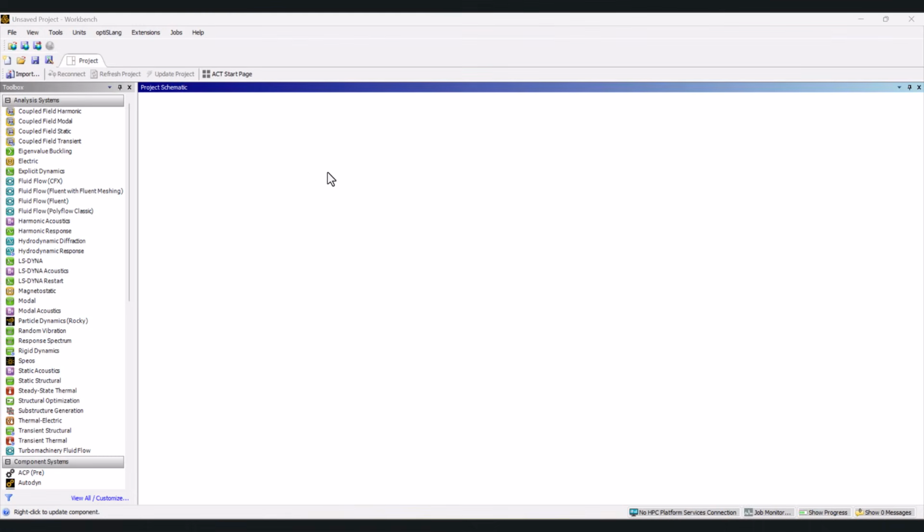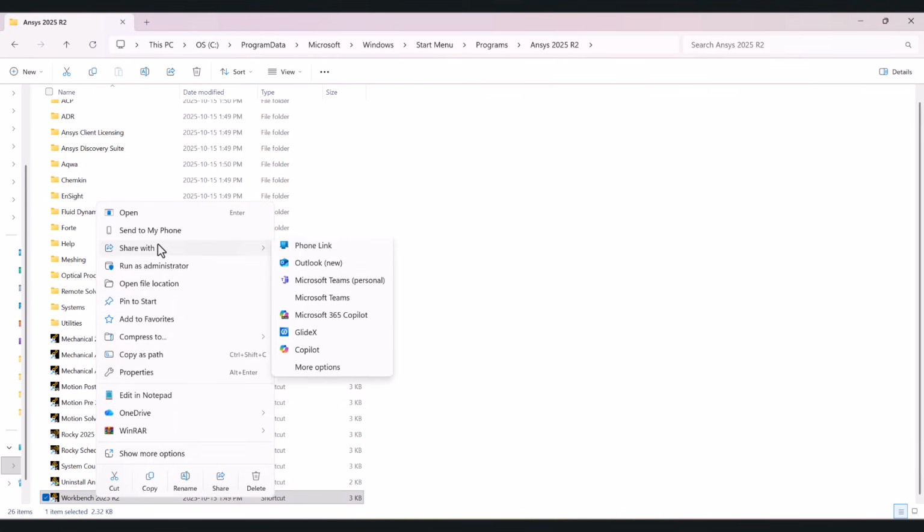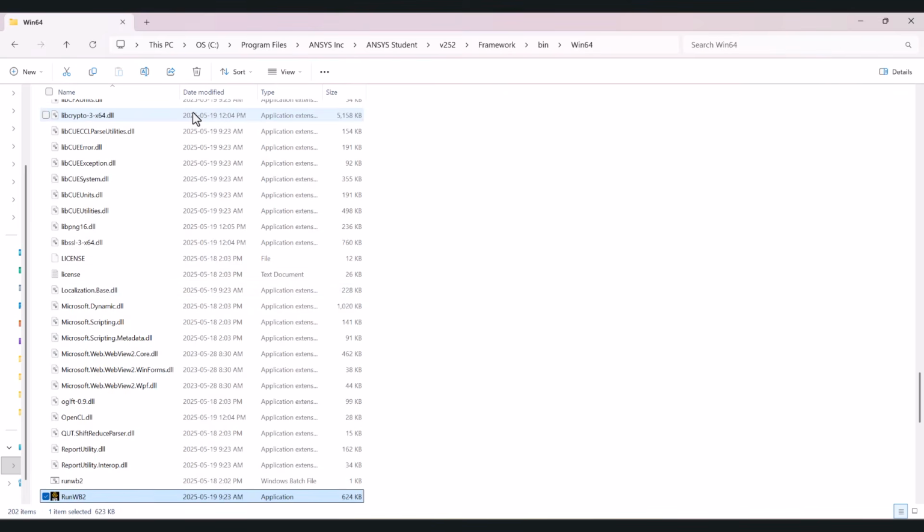Let's get started. Okay, the first thing we need to do is to open the ANSYS Workbench. And as so many of you commented before, you couldn't find the ANSYS Workbench. I'm going to show you the folder. So this is the ANSYS Workbench. If I right click on this and go to open file location, and if you have installed your ANSYS program in the default folder, it should be C Program Files ANSYS, and it goes all the way down to Windows 64. So this is the path, and if you run the Workbench or WB2, you would be redirected to this window.